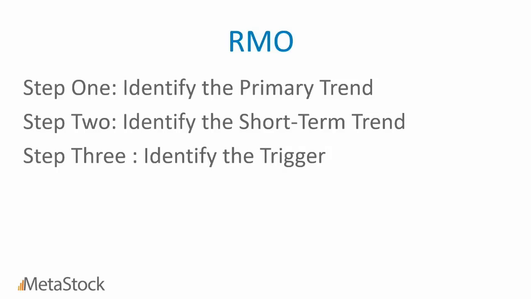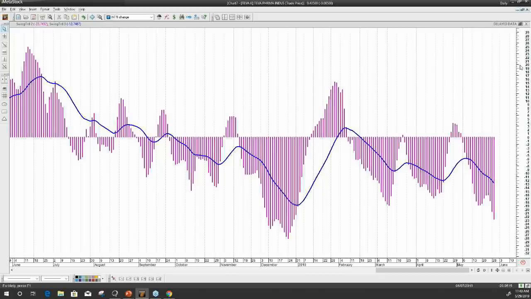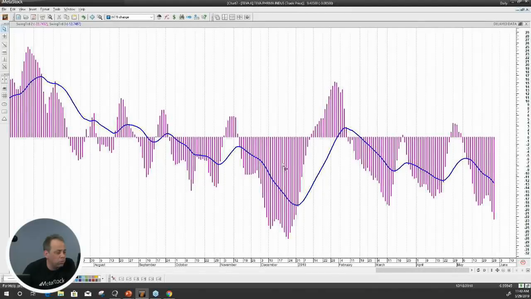Let's talk a little bit about identifying the trigger. Again, we're looking at Teva Pharmaceutical Industries, and we'll talk about how the signals are generated in MetaStock. To do that, I'm going to go back to the two indicators that we were talking about. Right here, we've got the short-term trend, and it's the purple line. You might have guessed it already, but the blue line is the medium-term trend.